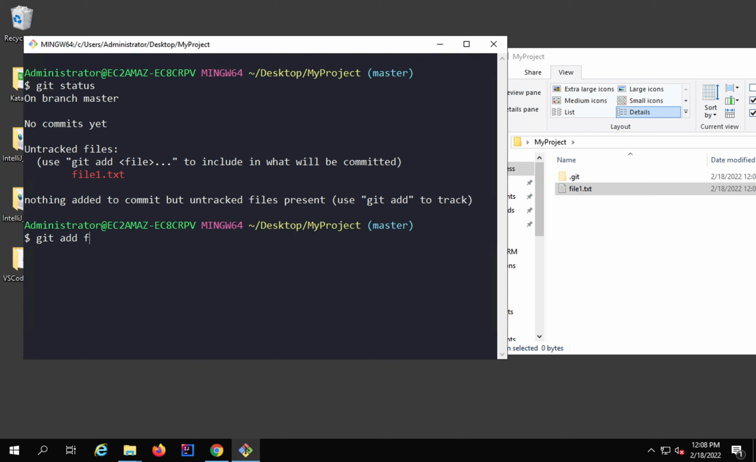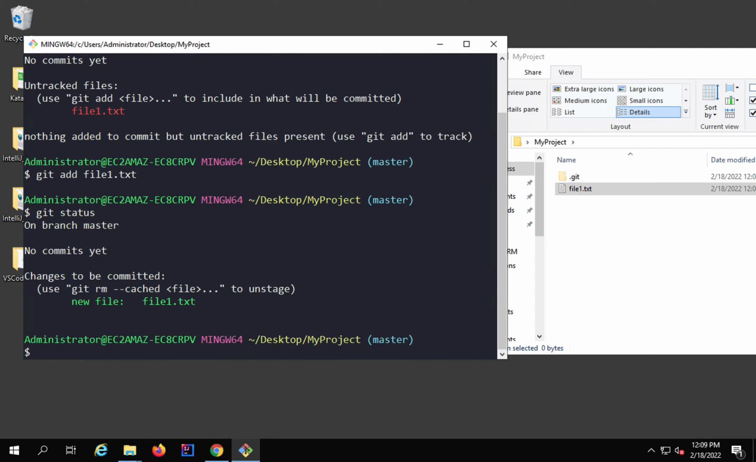So for now I will just say file1.txt, and now if I say git status, I can press the up arrow on my keyboard to go to the earlier commands, and I will run git status, and you can see now it says this is now staged and ready to be committed.